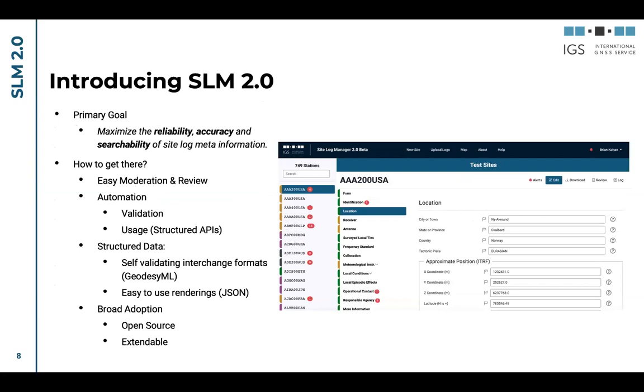Go ahead, Brian. Hello, my name's Brian Kohan. I've been developing this new SLM 2.0 for the past few months. So the primary goal with SLM 2.0 is really the same as SLM 1.0, and that is to maximize the reliability, accuracy, and searchability of our station metadata.